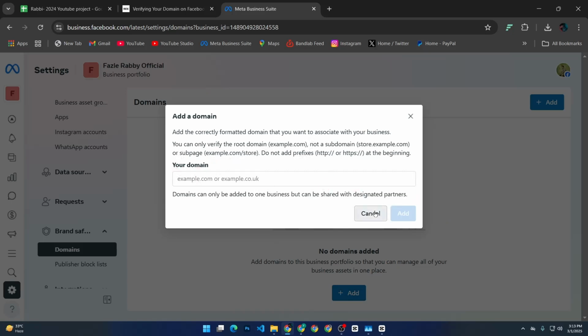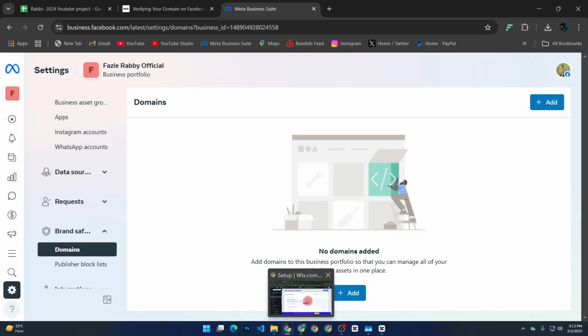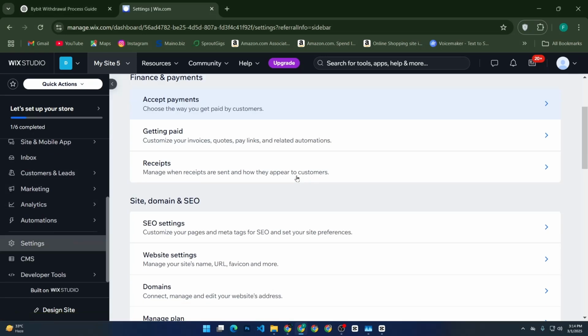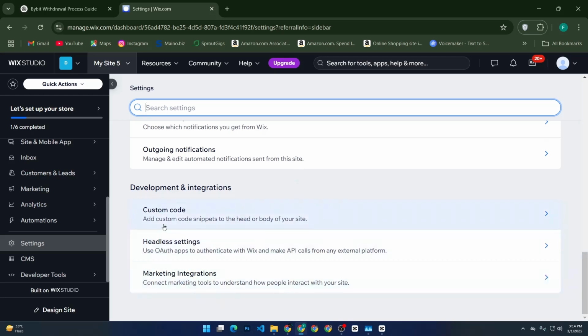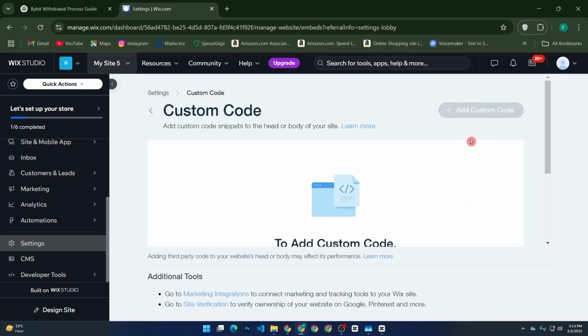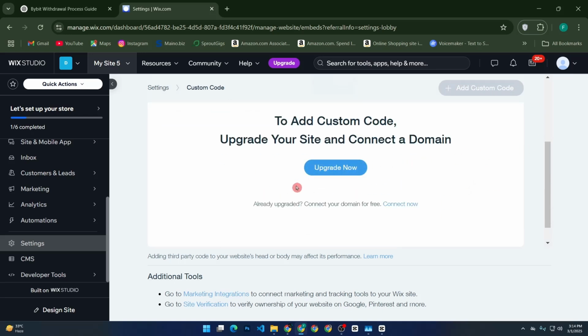Copy the code provided. Now open Wix, go to Settings, then Custom Code, click Add Custom Code and paste the Facebook meta tag. Name it, apply it to all pages, and place it in the head section.